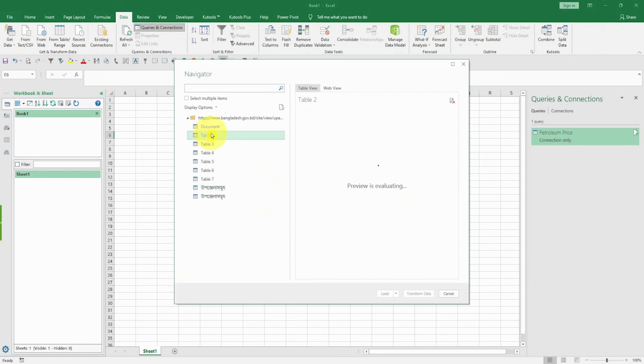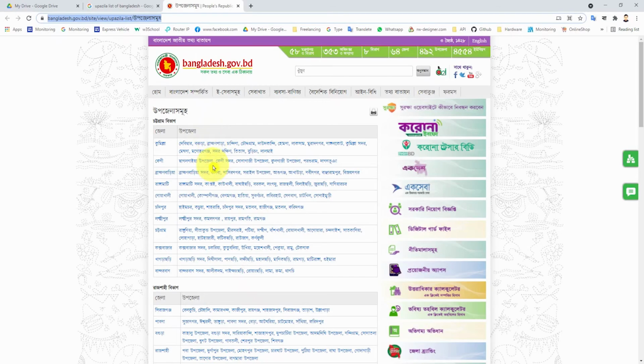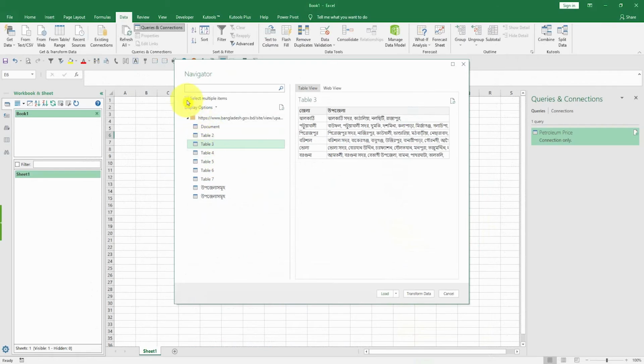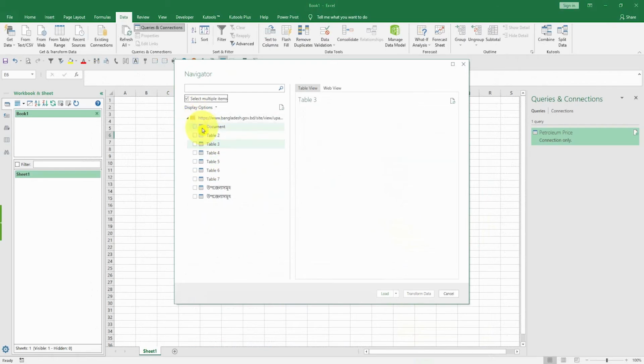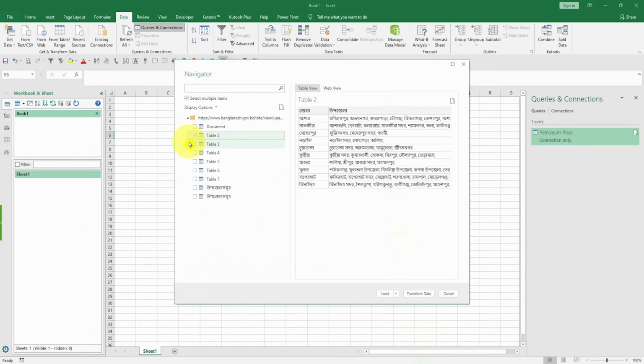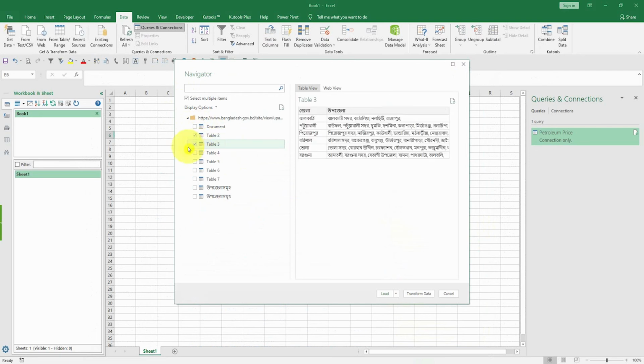We can see here that all the upazila tables are coming division wise. At first I am changing the table name to division name, then all tables are imported to our Excel sheet in table format.